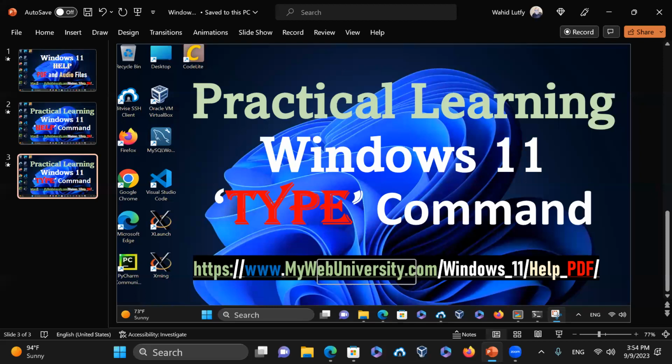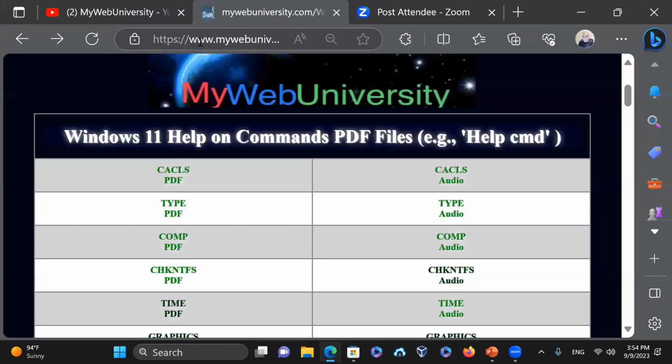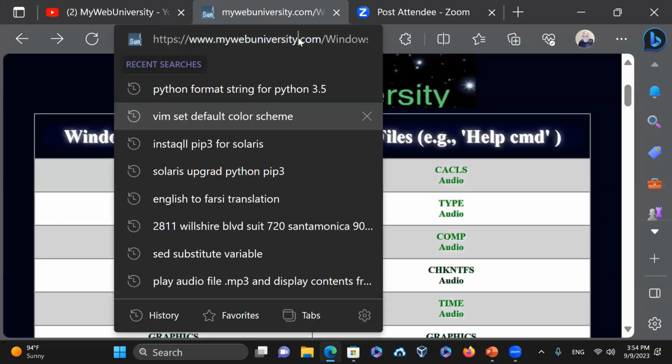Let me go to the website where I have this URL that I just showed you on the PowerPoint presentation, Windows Help. This is under mywebuniversity.com. And as you can see, it is going through a secure page, HTTPS. That's Hypertext Transfer Protocol Secure. That means there's an SSL certificate, and the data is in encryption mode. So you're safe to visit the website.